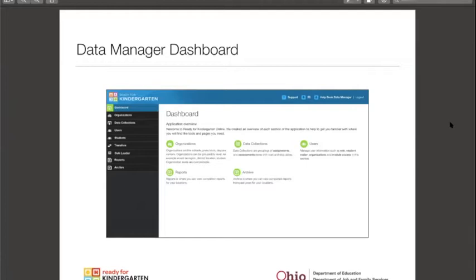Next, we have users, and this provides access to view and edit user information. And just a side note here, the users in the system are the data managers and teachers and building administrators, not students. So again, this is where, as a data manager, you have access to edit the information for those 3 groups.